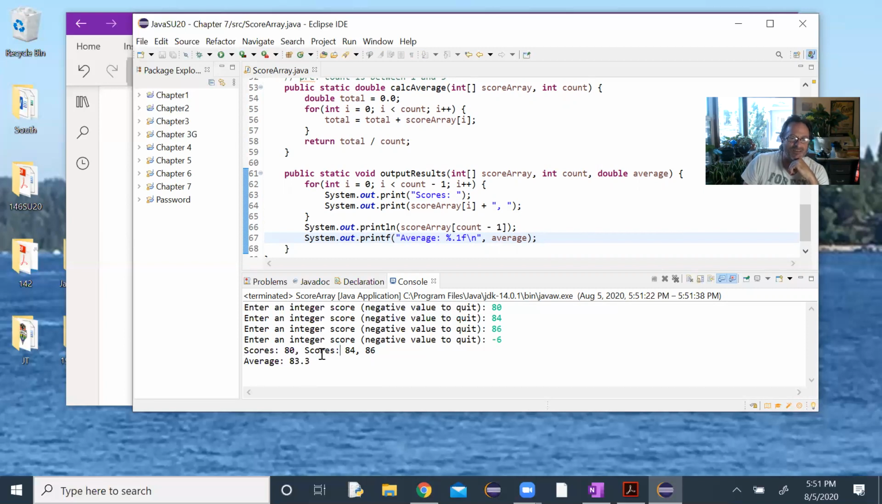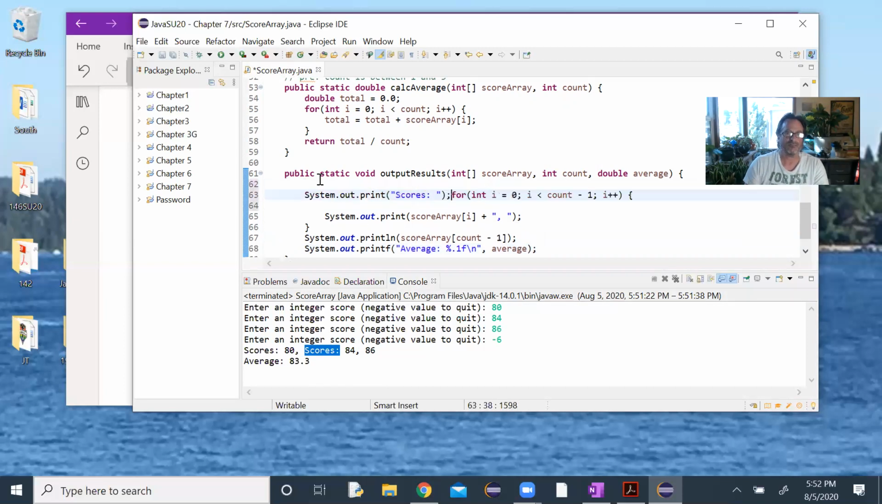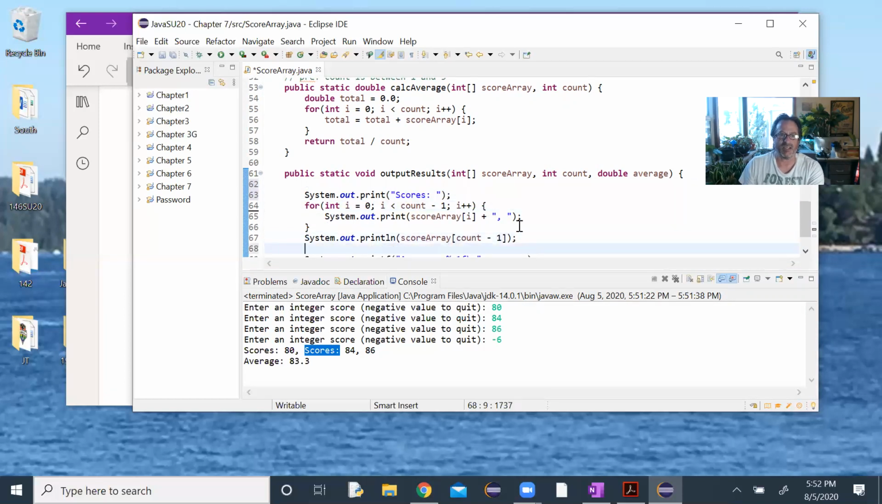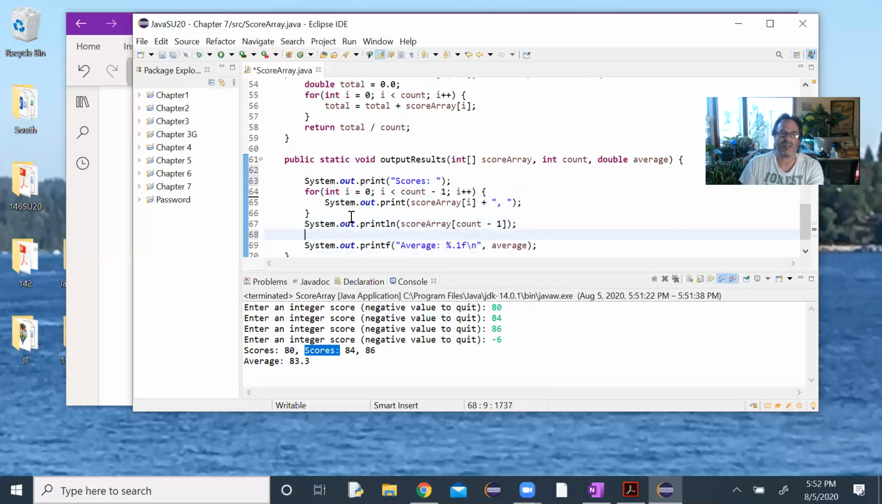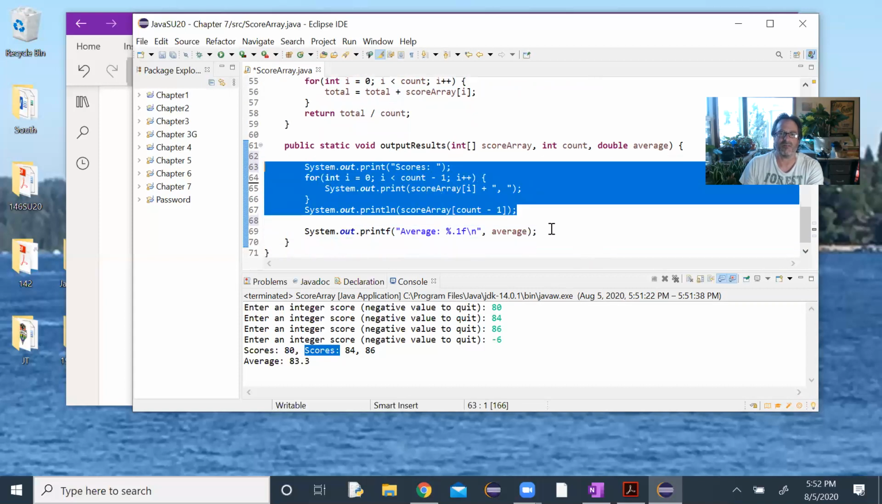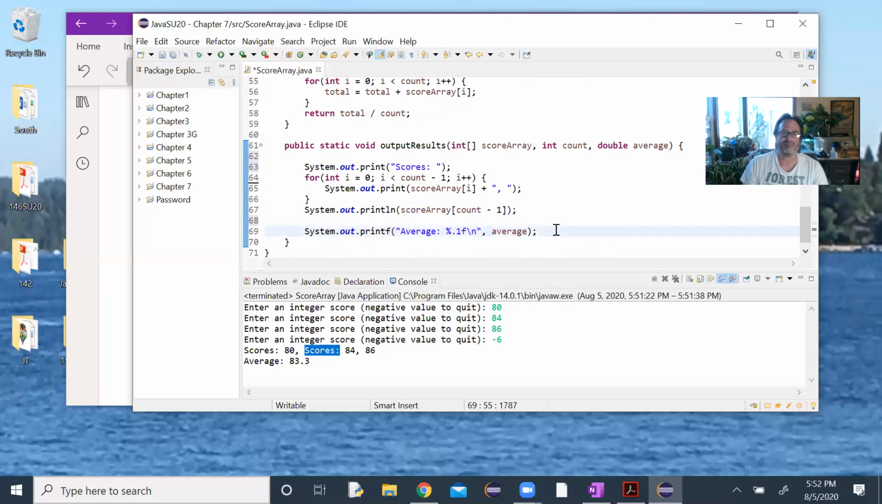Notice I wrote scores here again. So I don't want that word scores again. I only want that scores once. So that word scores should be out of this loop. So let me just do better spacing here in my output results. So everything above here is printing the scores, and then we're printing the average after that.